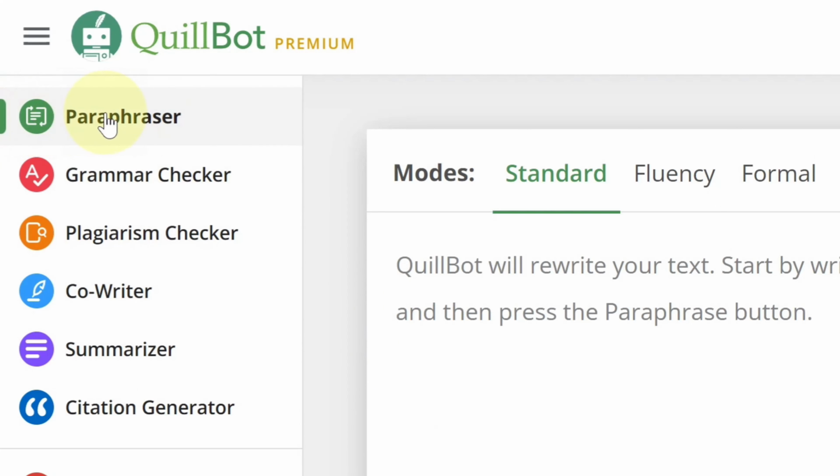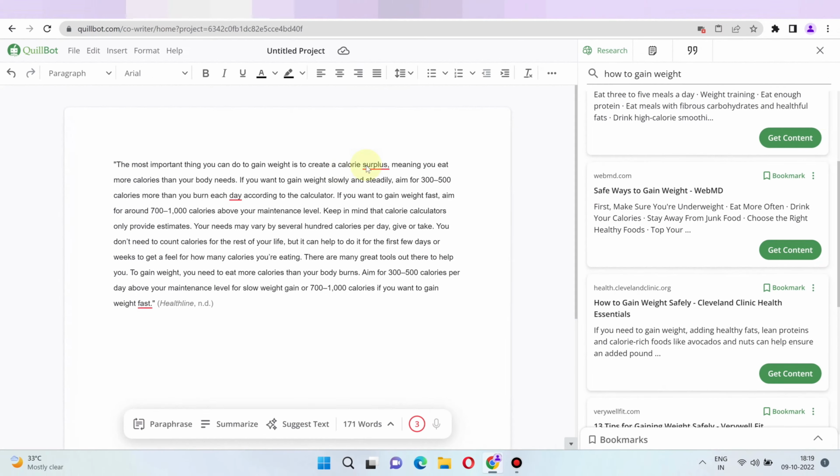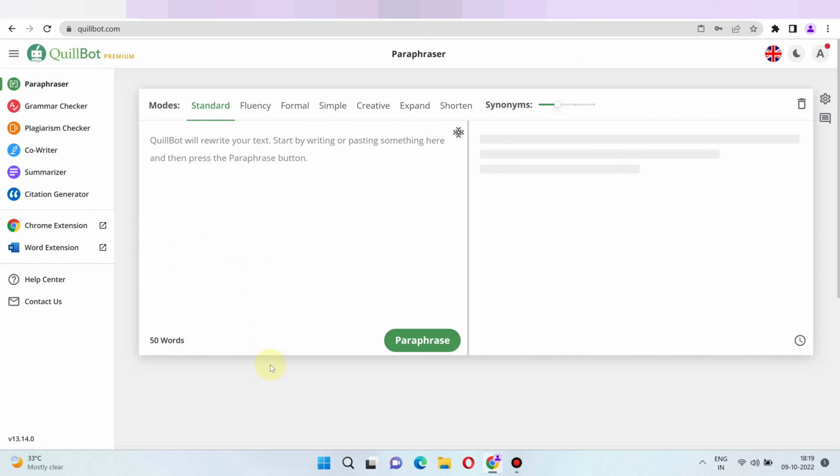Most people know and use Quillbot because of their paraphrasing tools, but they recently launched a new feature, which is called the co-writing feature. And this actually allows you to do research and write your content. So let's go ahead and take a look at all of the features included in Quillbot.